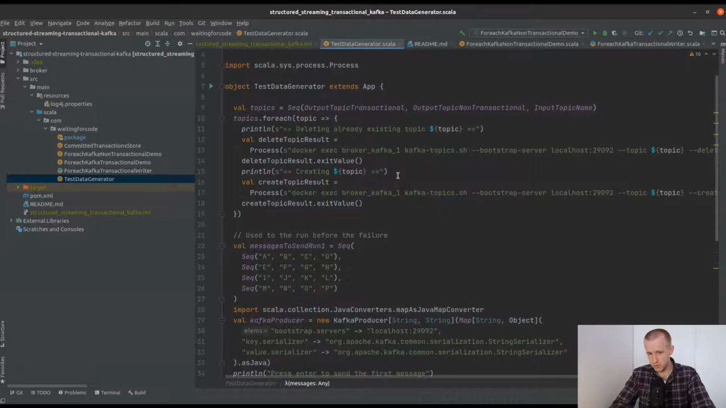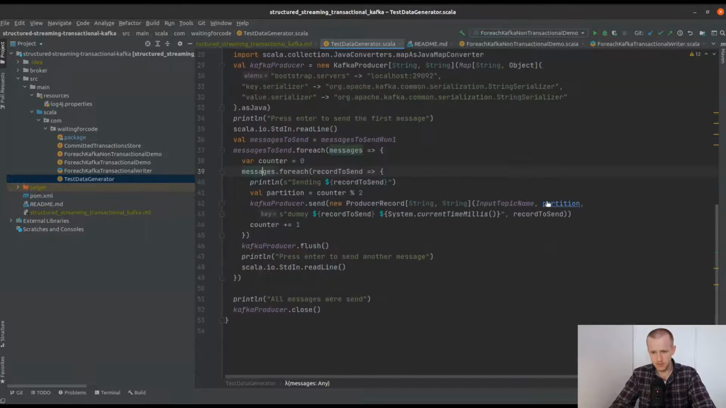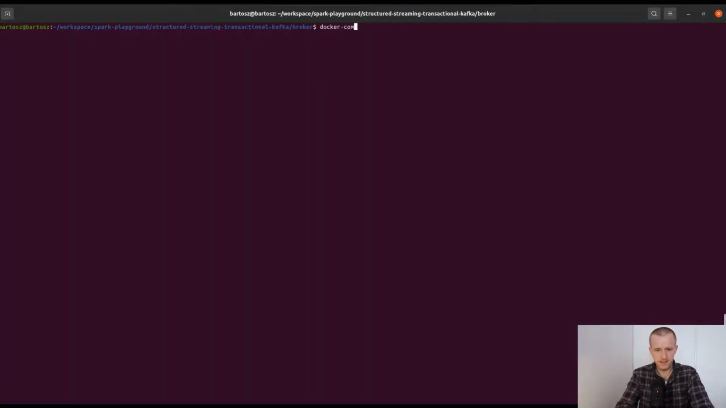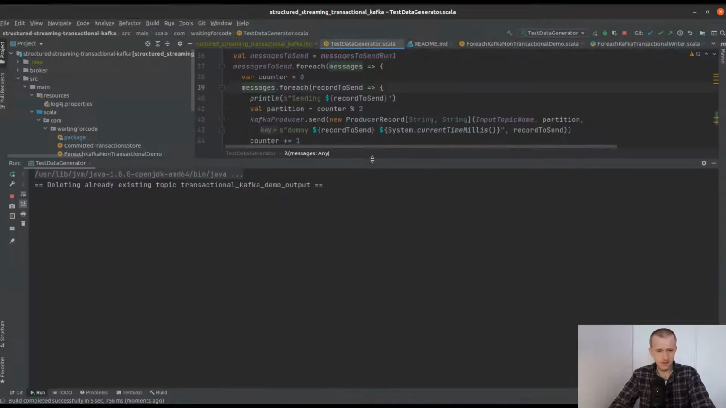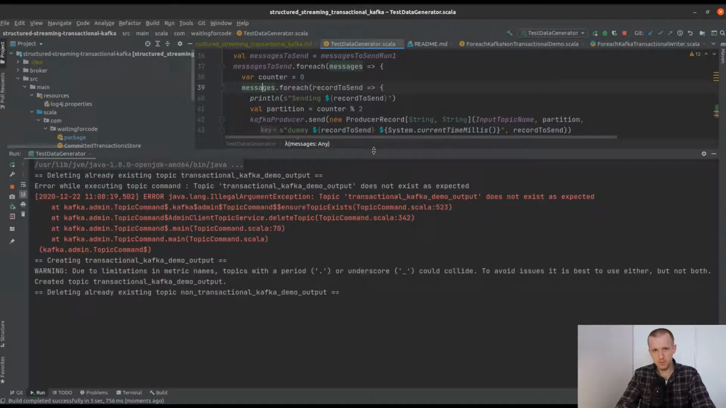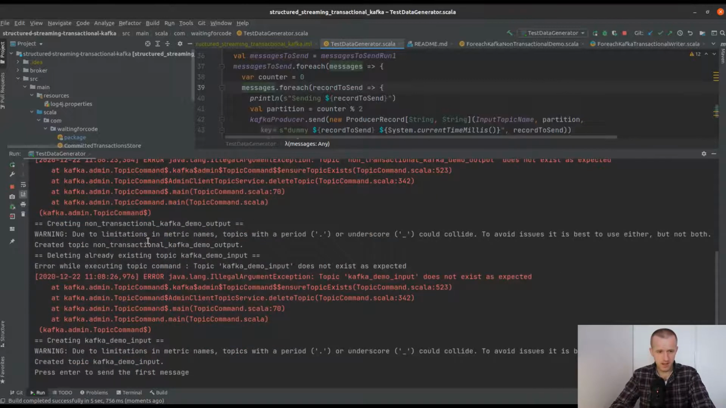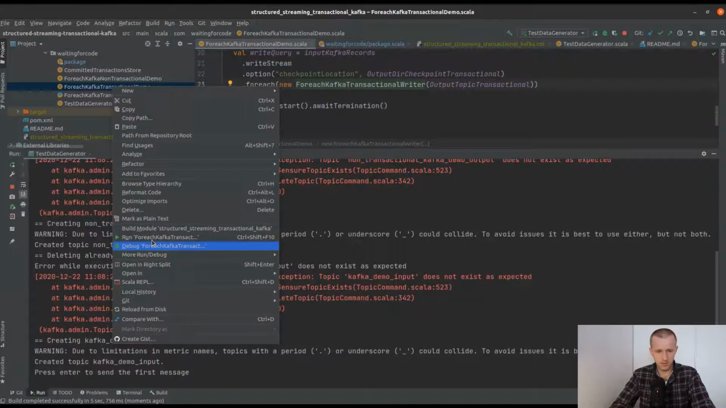And for the data generation, it's also very straightforward. We will generate some alphabet letters and send them to the input topic by pushing the enter button on the keyboard. So to start this demonstration, I will begin by starting the Kafka Docker, starting my broker, and now I can start the data generator. As you can see, the data generator creates all three topics I need for this demo and also generates some input data when I push the enter button. And I will start with the transactional producer.